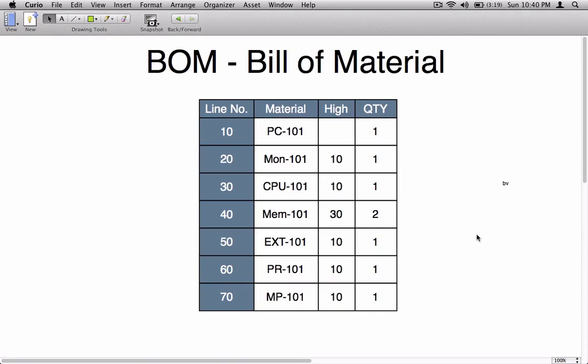Today we are going to talk about BOMs, or Bill of Materials. What is a Bill of Material? The name might sound a little weird, but the definition is quite simple. A Bill of Material consists of one top level material.